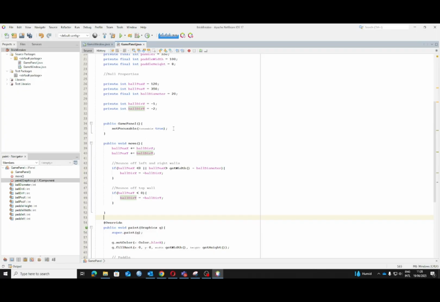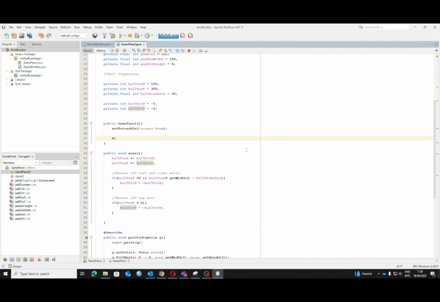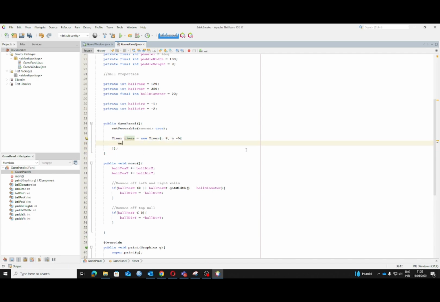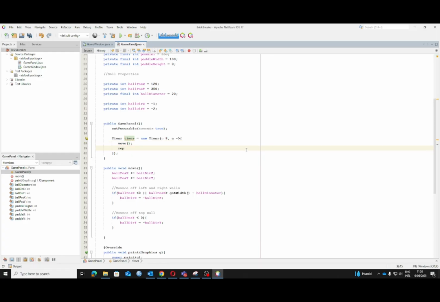Next, let's create a simple game loop using Timer from Swing. Add this inside your constructor. This sets up a timer that runs every 8 milliseconds, calls our move method to update positions, and repaints the panel to show the changes.